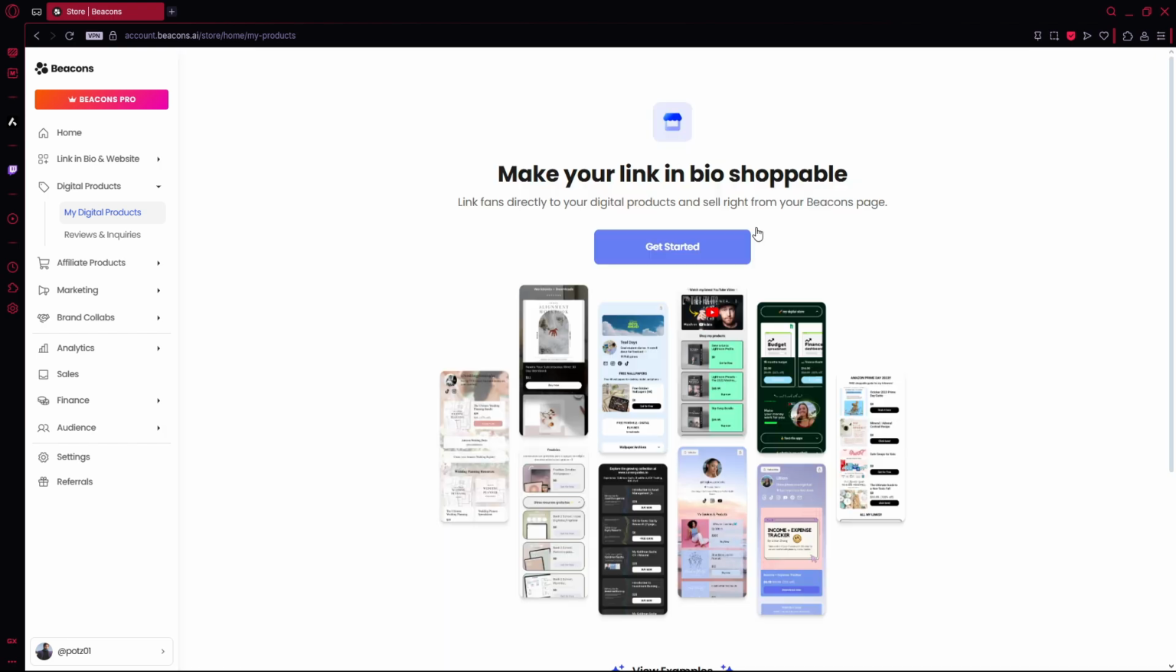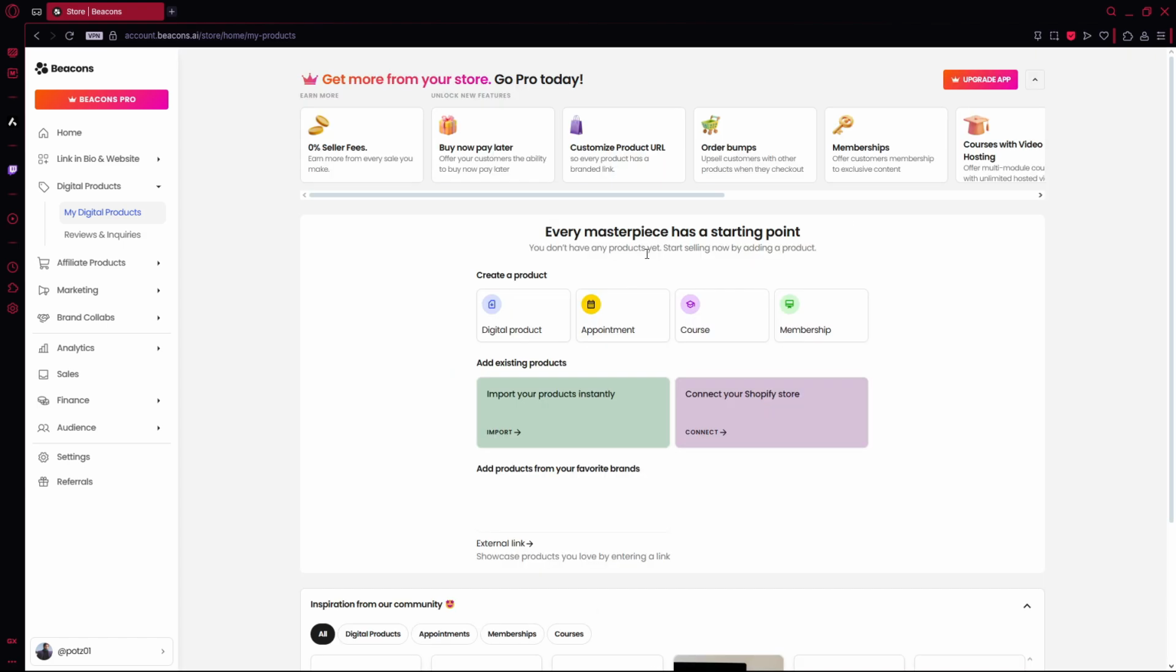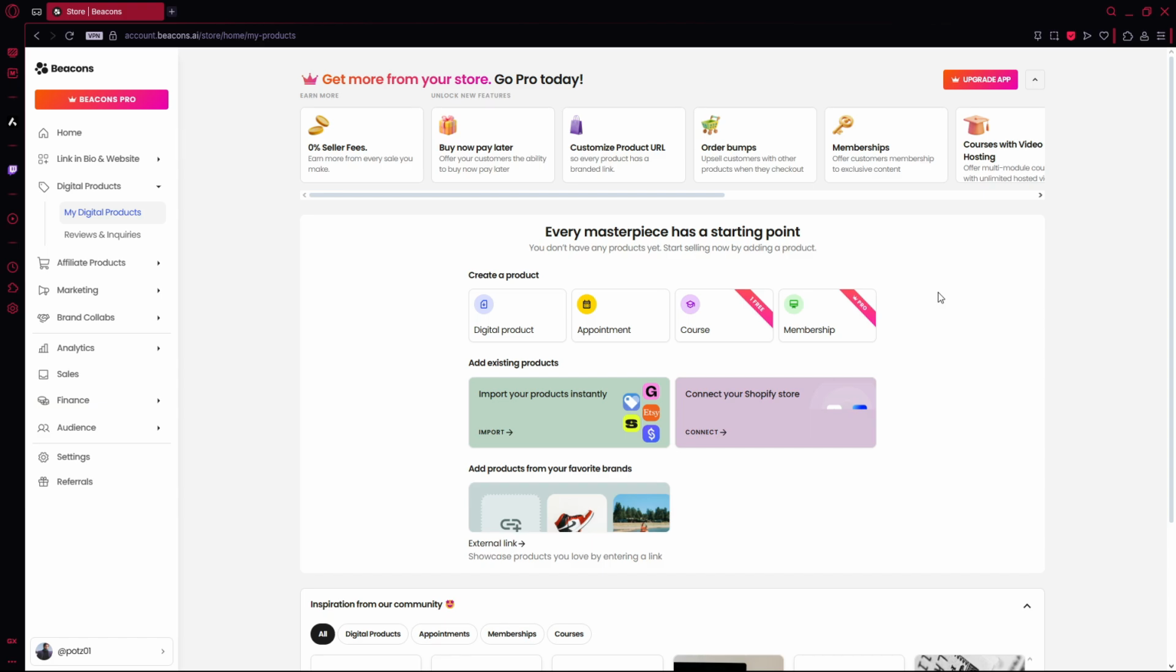So as you can see, make your link in bio shoppable. You just need to click get started. And right here, you can create your product: a digital product, appointment, course, or membership. It's up to you. But for now, we need to create a digital product, so we just need to click on this right here.